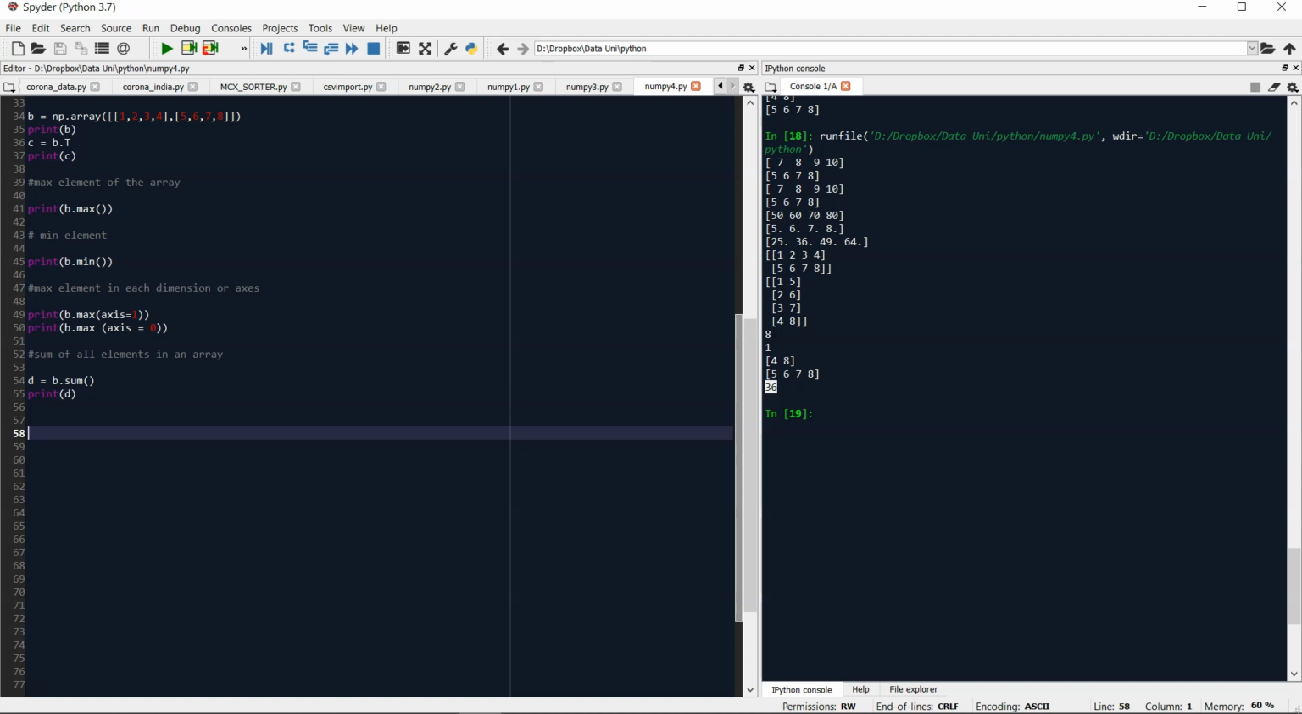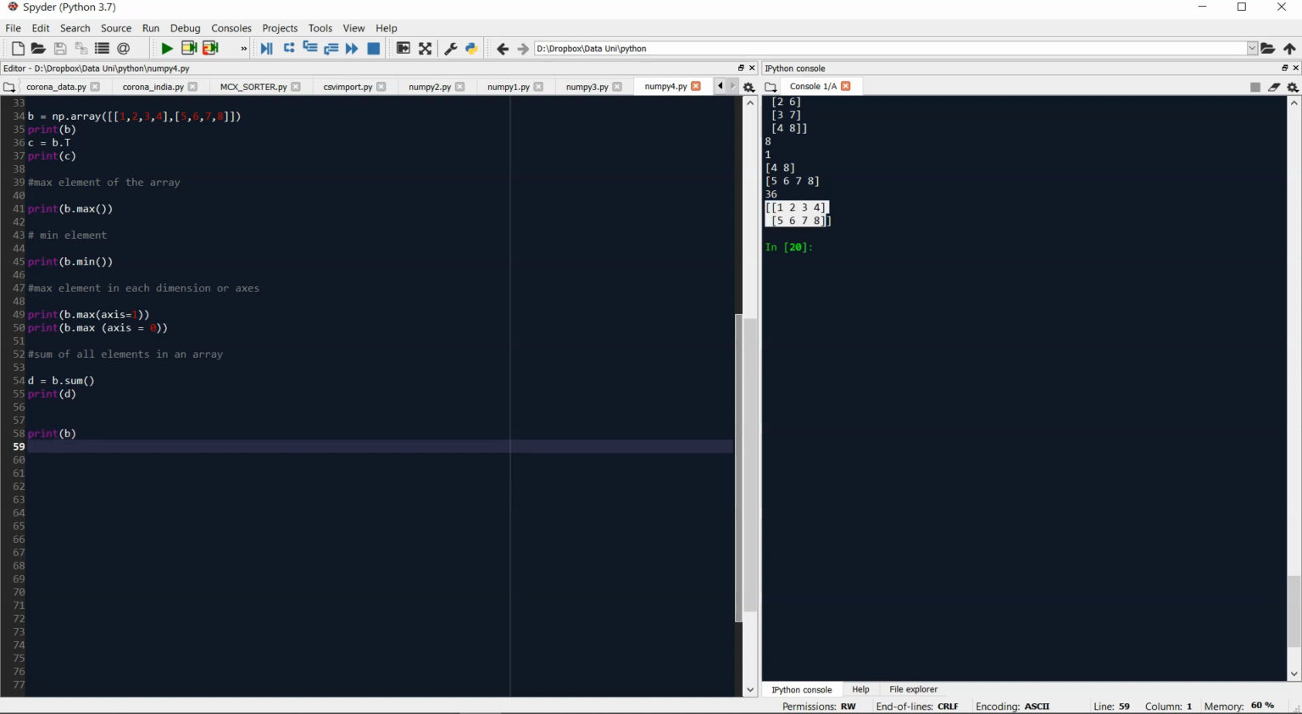Okay. Similarly, if I want to find cumulative sum along each row, for your sake, I'm going to print B again. So B is 1 2 3 4 5 6 7 8. Now I want to find cumulative sum along row 1 and cumulative sum along row 2. So what I have to do is print B dot CUMSUM, axis is equal to 1. As simple as that.